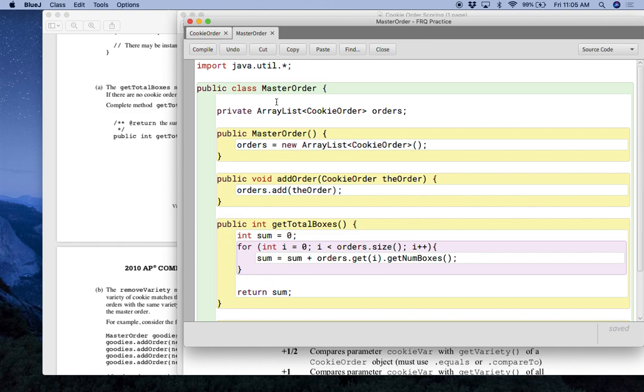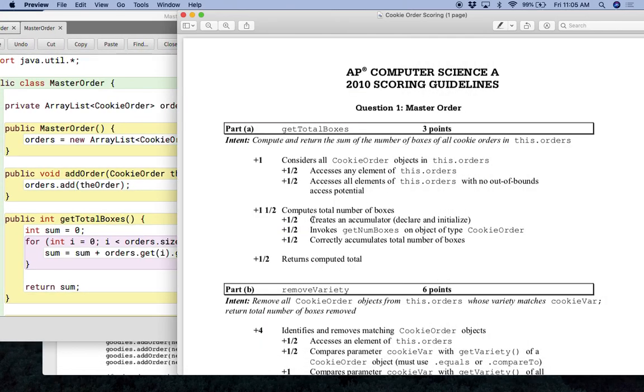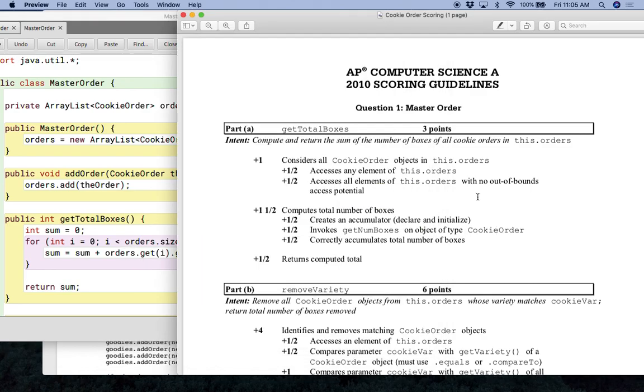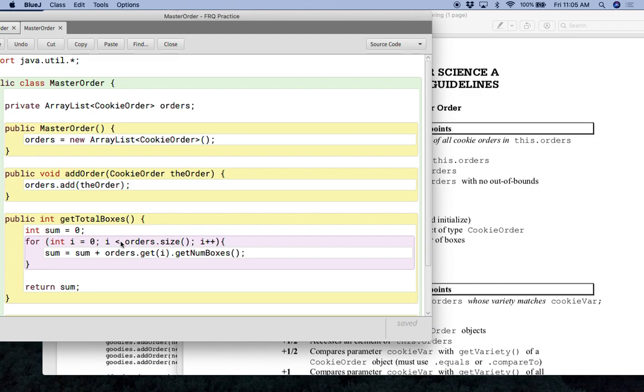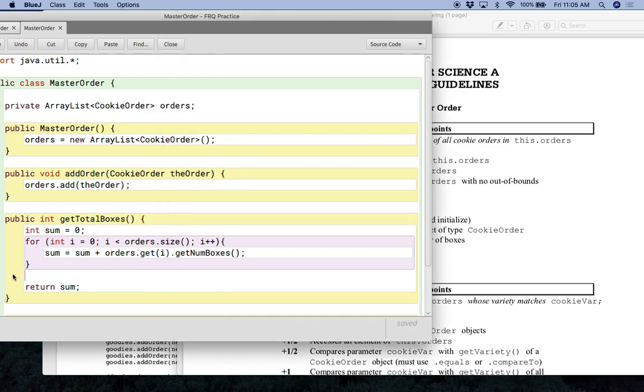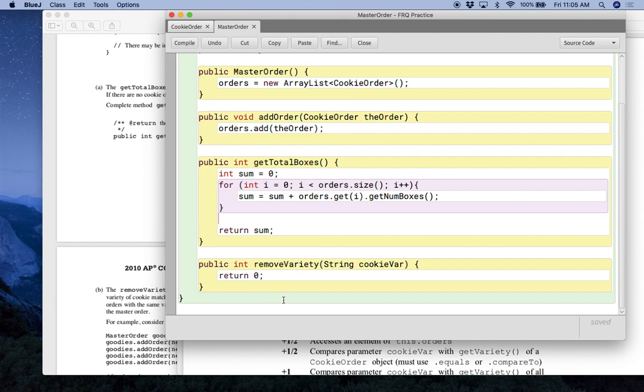So this is question 1, and you get 1 point for basically having this for loop and having orders.get(i) in there and making sure that you don't have that equal sign. If you have that equal sign, that means you have an out of bounds error, so you'll lose half a point because you put an equal sign in there. So that's worth 1 point. Then you get 1.5 points for doing this sum plus. And so that's the first question, question A.